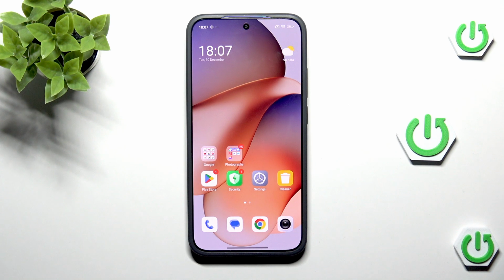Hi everyone, in front of me I've got Redmi Note 15 Pro, and let me share with you how to change the wallpaper on this device.